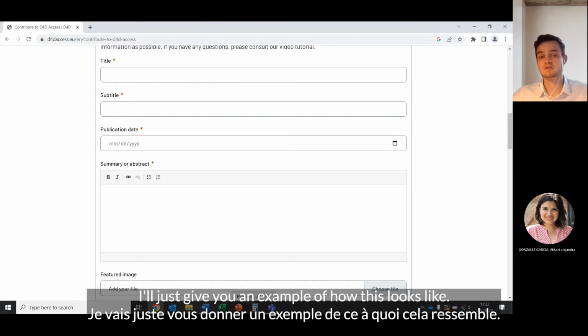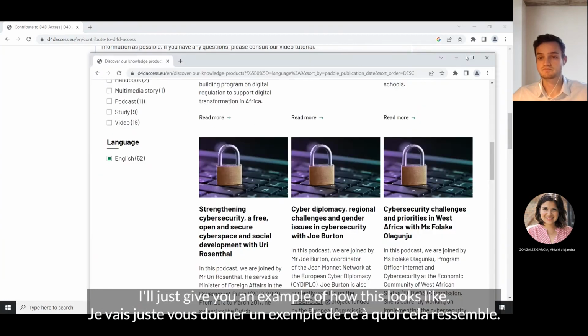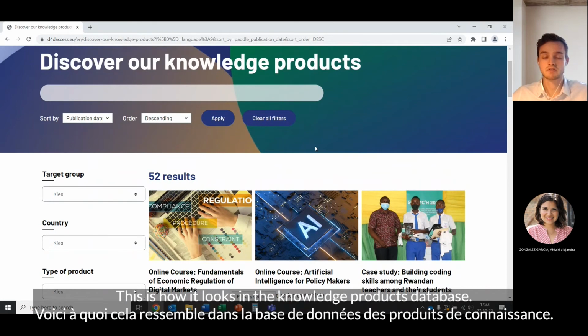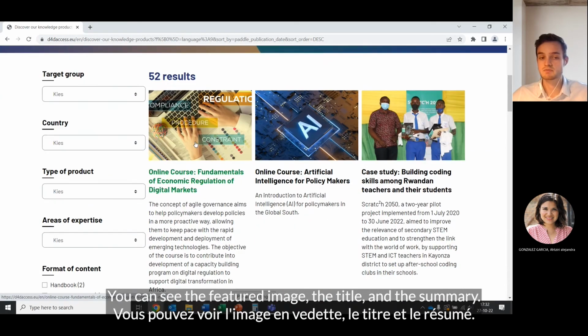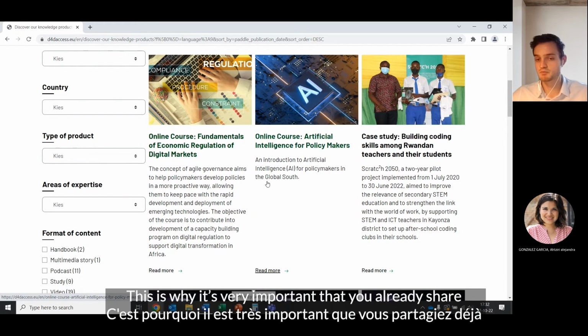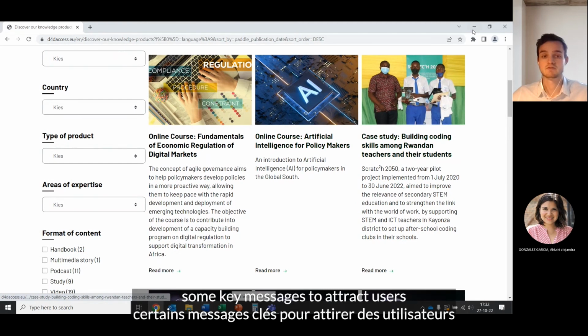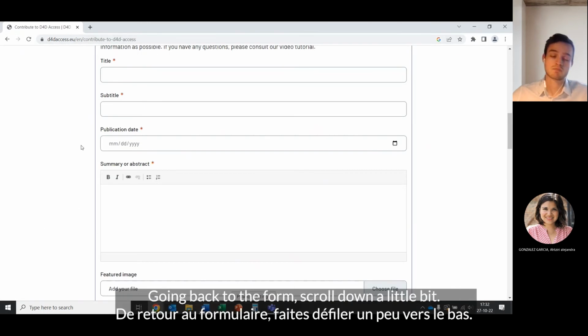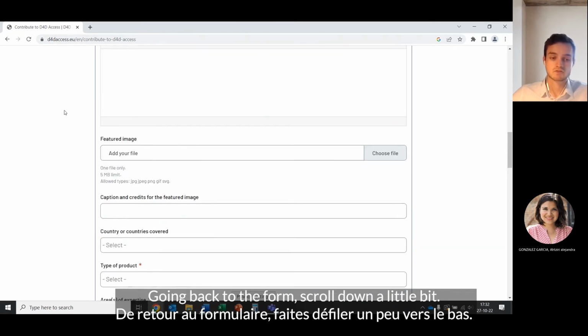I'll just give you an example of how this looks. There we are. This is when we are in the knowledge product database. So we have the featured image, we have the title, and we also have the summary. So it is very important that you already share some key messages there in order to attract users or visitors to your knowledge product. Going back to the form, scroll down a little bit.